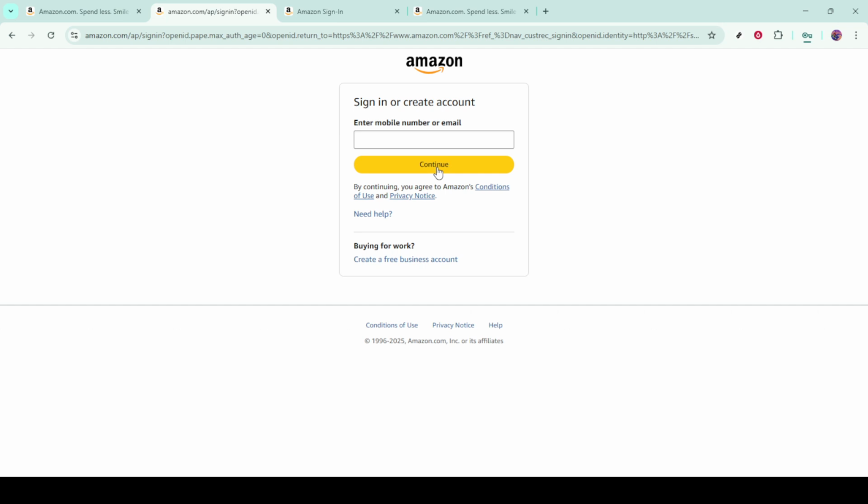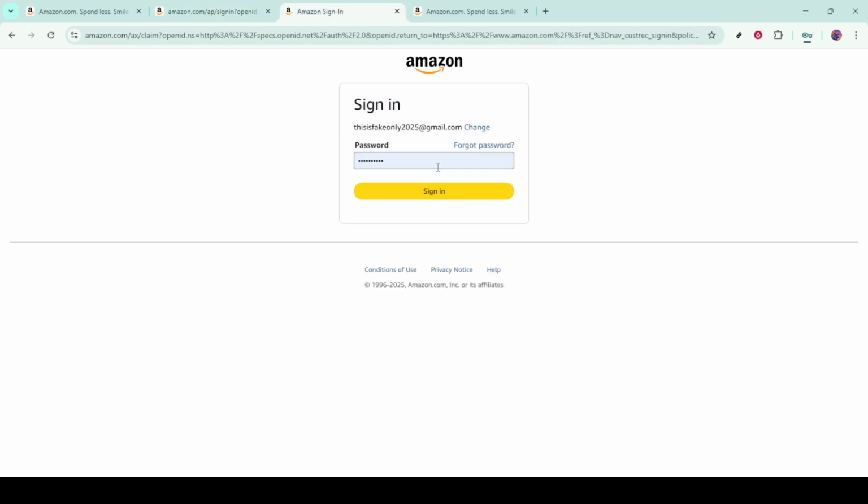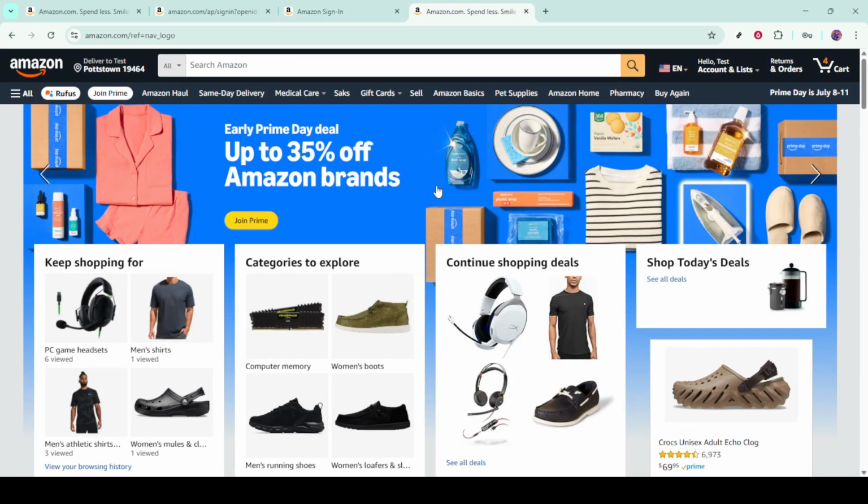Now that you've entered your email, the next step is to type in your password. After you've entered your password, click on sign in to access your Amazon account. Successfully signing in is crucial because this is where you'll find all the details related to your orders, including any refunds.